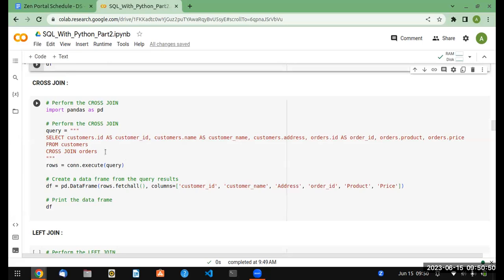So cross join, can you see the query? Can you try to understand what we are doing here? And what is the difference from inner join?